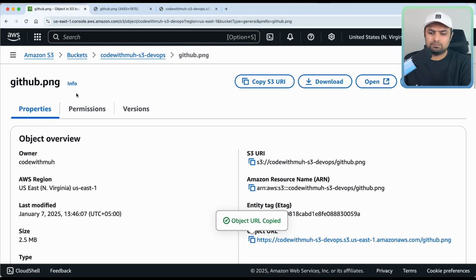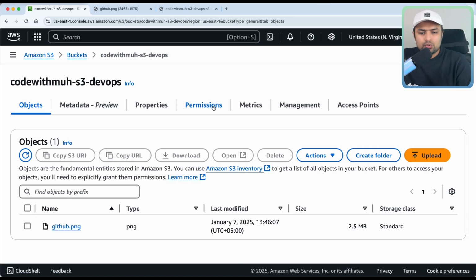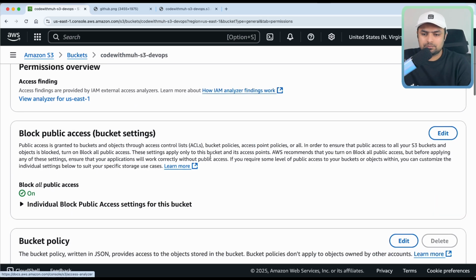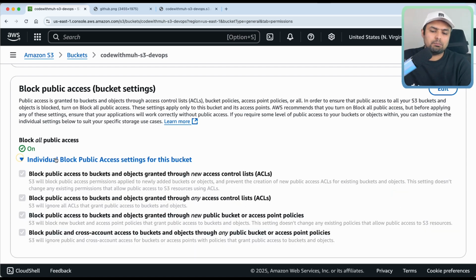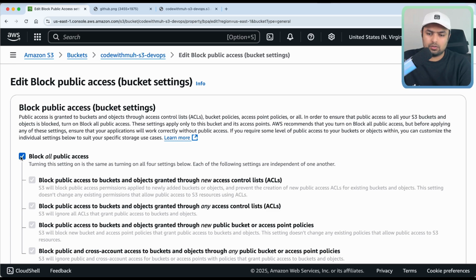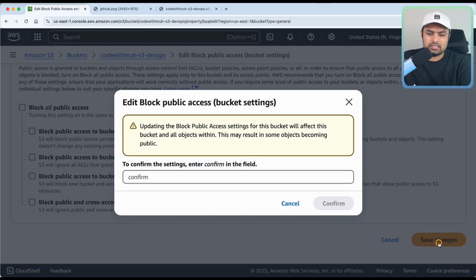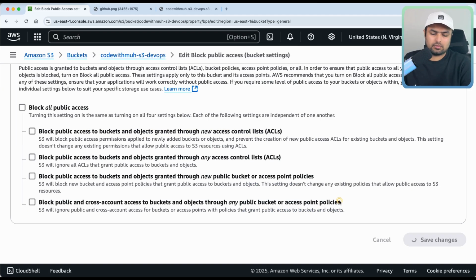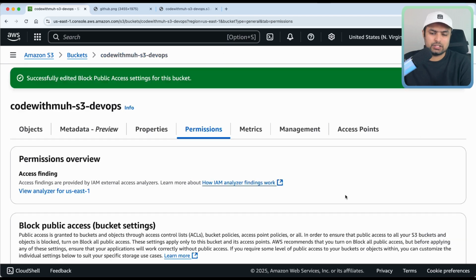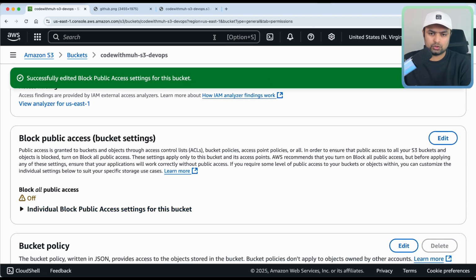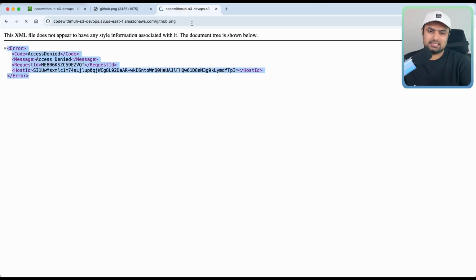So I'm just going to go to my bucket, and if I go to my permissions tab, here you can see block all public access. You can enable it if you want to, save changes, and confirm. When you're done making these changes, try to access this object again, and you can see the object is still not accessible.